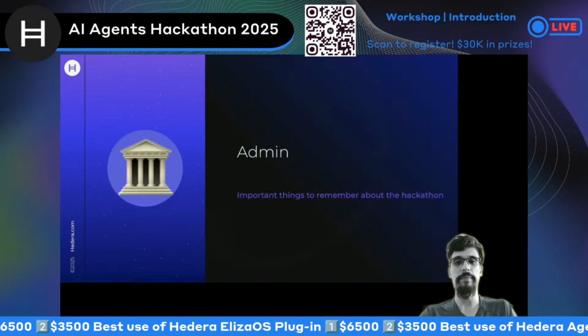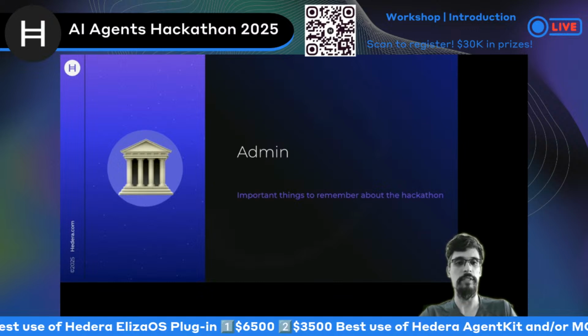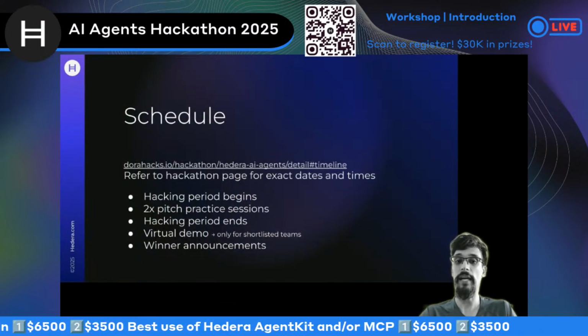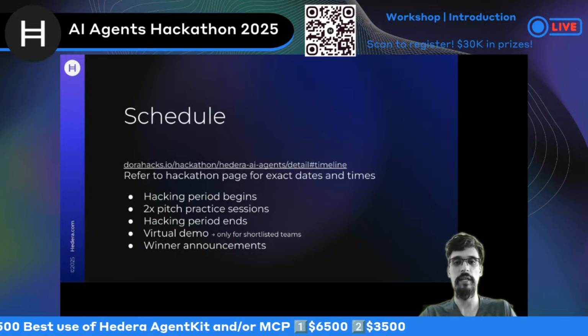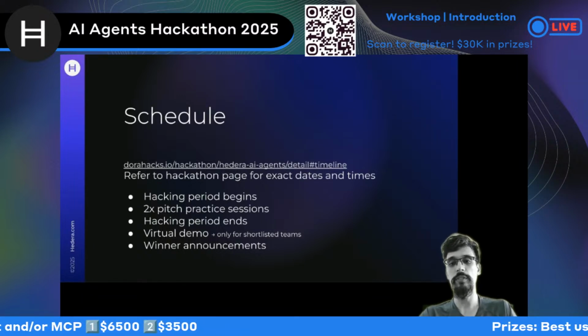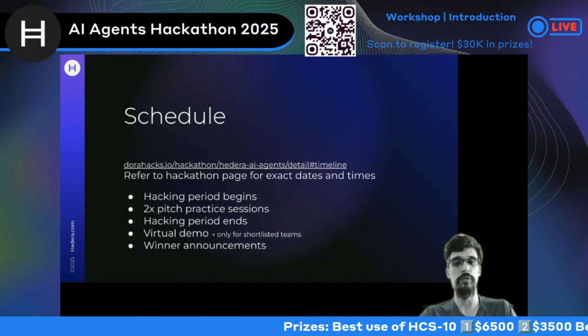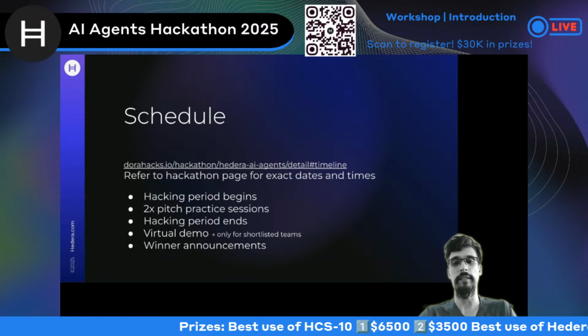Let's wrap up with some admin, or rather some really important things to remember. The hackathon page will contain the actual date for the full hackathon. These are the key events in that schedule. Note that the virtual demo day will only be for those shortlisted for the prizes. Not all teams will get to participate in that.